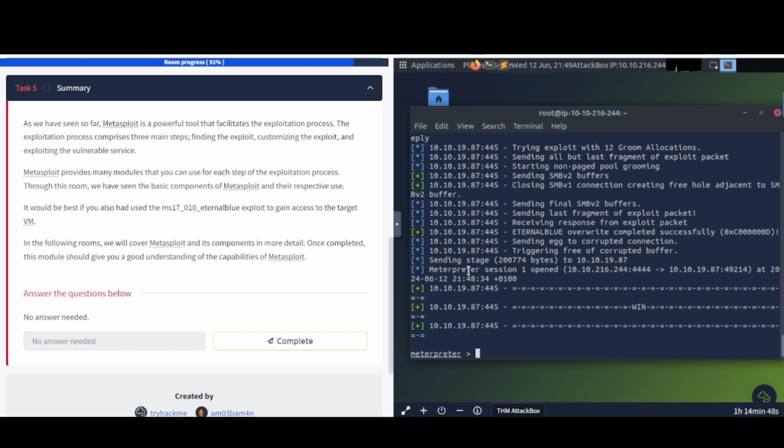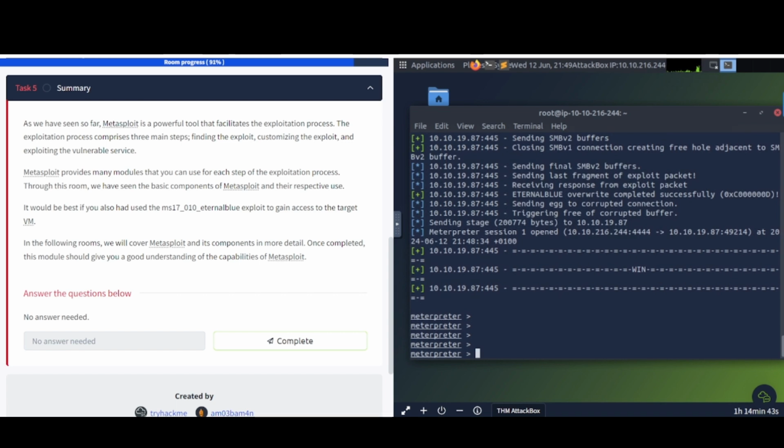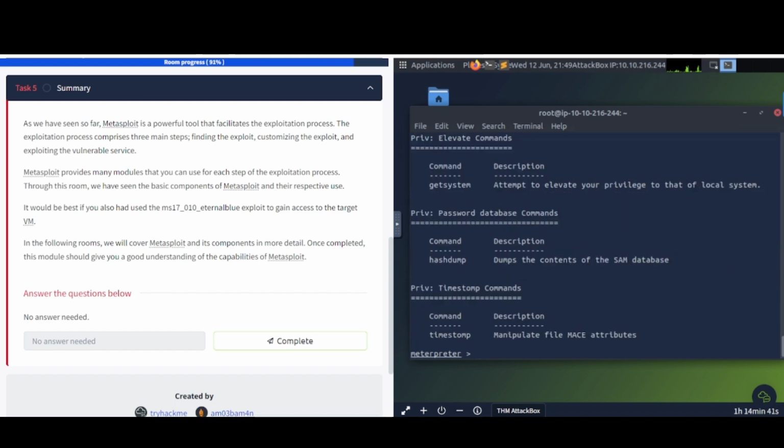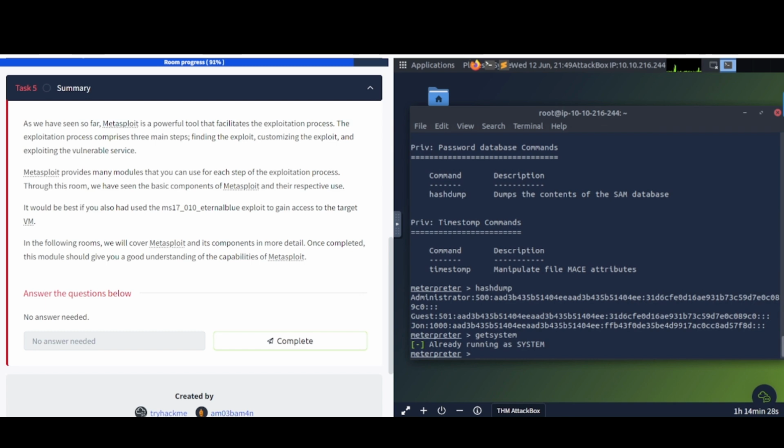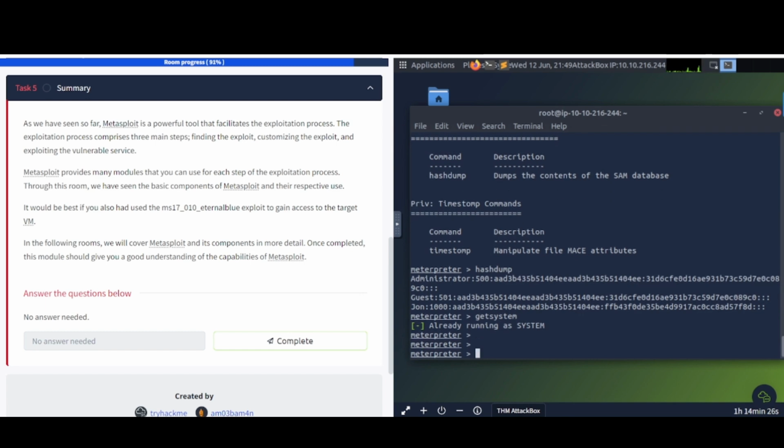Hopefully, you guys stayed and tagged along, and as you can see here, we've successfully navigated to this particular box here. So you can do this to try to figure out some commands in here, help, whatever. Let's do hashdump, see if that works. Right, you can just go in here and play around with stuff. All right, hashdump works. getsystem, let's see if that works. Already running as system. Awesome.